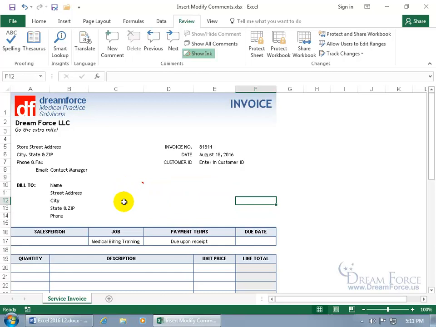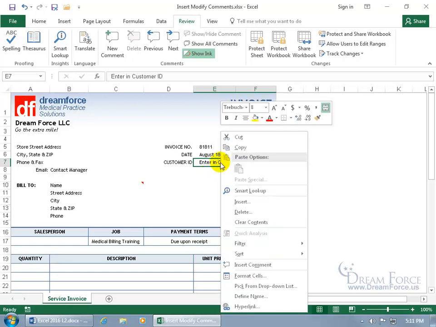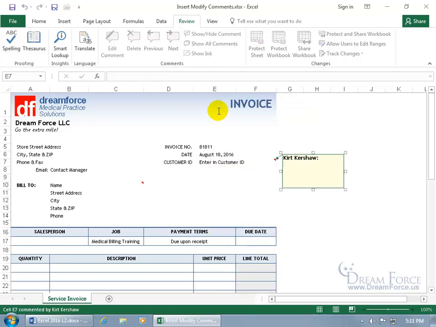And let's go ahead and add another one. Let's right-click on Enter in Customer ID. And so when they're going to type in the customer ID, the front-end user, we can say, hey, you can look this up in a database that's on the server called ClientDB. So let's go ahead and right-click. That way, when they're scratching their heads going, what does this mean, Enter in Customer ID? Well, we can tell them.